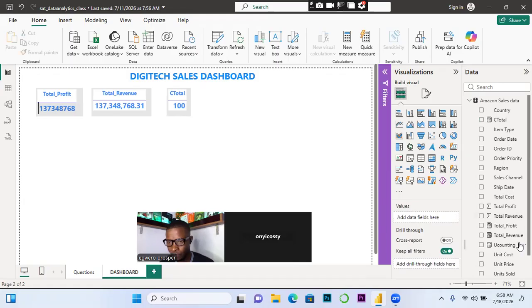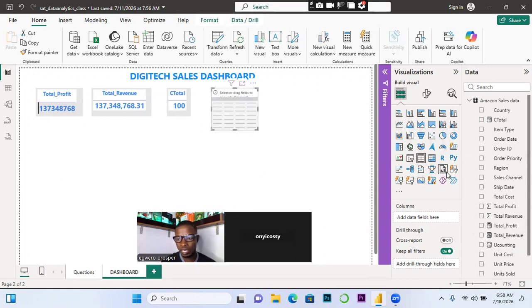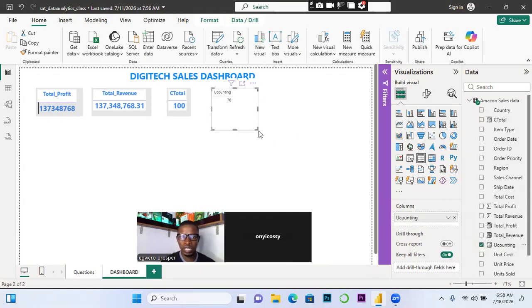So I think I still have another card there. That is a unique counting. So I will also put it with the table. Unique counting. So what we did here, I think we counted the unique country in this particular data and found out that there are about 17 countries. So let me put it here. Let me also transform this formatting.